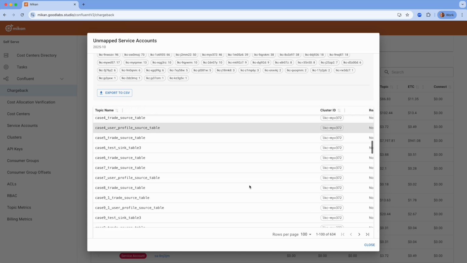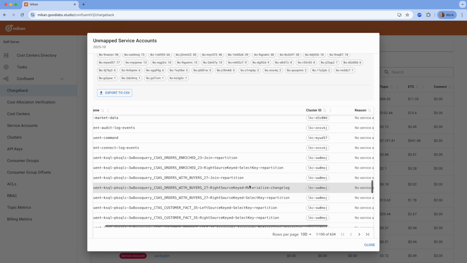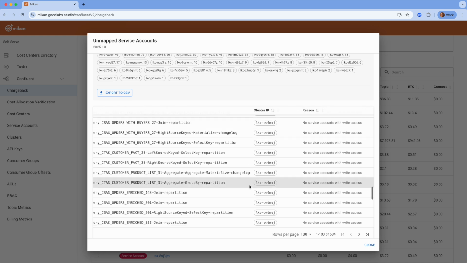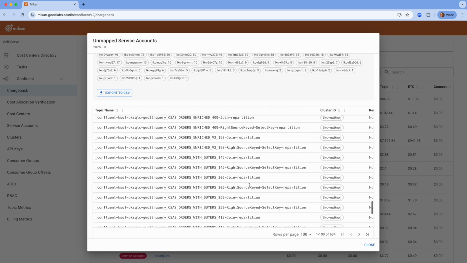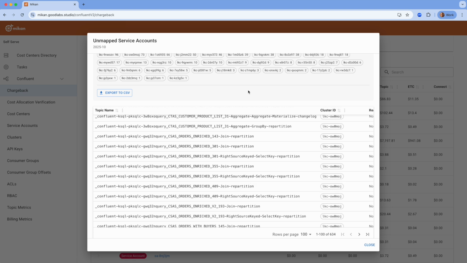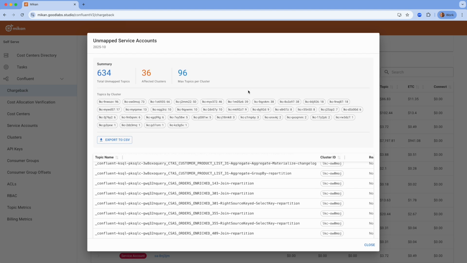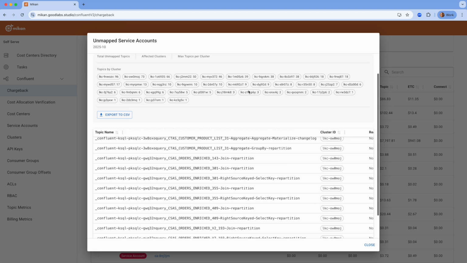Here's a common root cause. Several topics are missing the write permission access control list, ACL, and you can see the clusters that own them. Without correct ACLs, ownership is unclear, and costs land in unassigned. We can fix this very easily. You can go back to the Confluent Cloud Console to map topics to the proper service accounts and apply the required ACLs. Once that's done, Mikan automatically reattributes those costs to the correct line of business. With Mikan, you can both flag runaway topic usage and allocate spend accurately, closing the loop between usage, ownership, and cost.